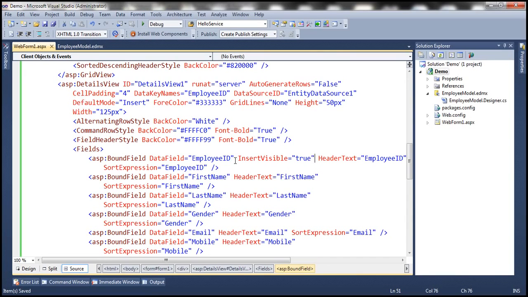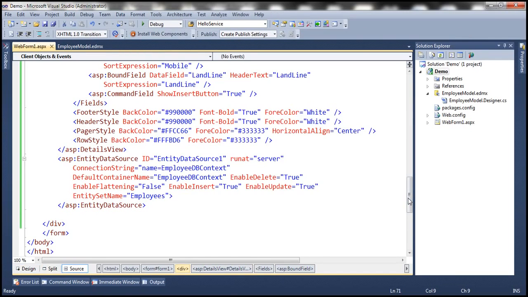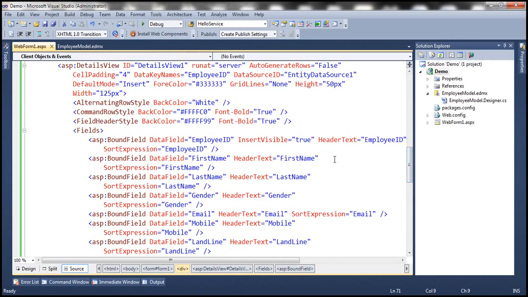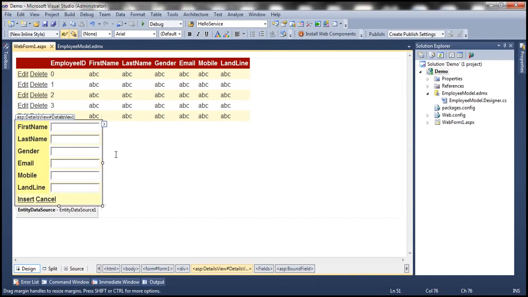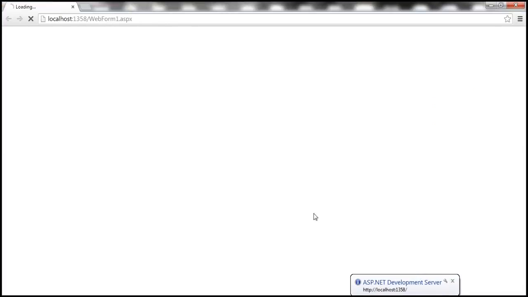We discussed all these steps in detail in our previous video session, so I'm not going to go into the details. We actually need to set that to false. So insert visible false, so that. Alright, so with all these changes, let's go ahead and run this. So when the web form loads, it should display the employee information.